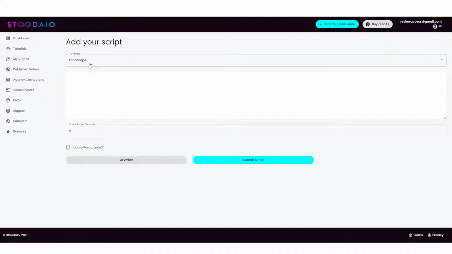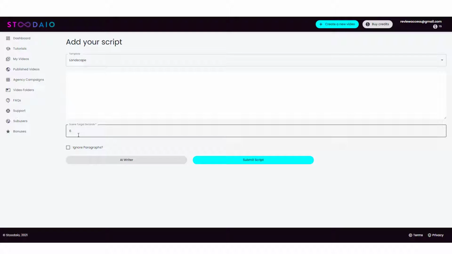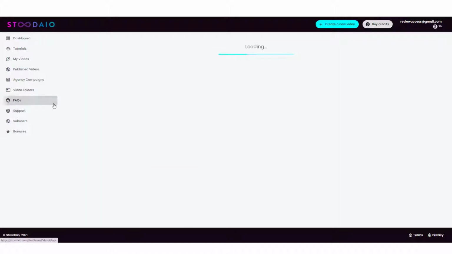Now here you're going to be able to choose a template from landscape to vertical, horizontal, square, different depending on how you want to upload it. For me, I like to create videos for YouTube, so I'm going to leave it on landscape. And then down here you can choose your scene target seconds. In other words, how often it changes per scene. 5 to 6 seconds is what you want to leave this at. Any longer, and usually it'll just stay on the picture too long. In fact, I'm just going to go ahead and change it to 5.